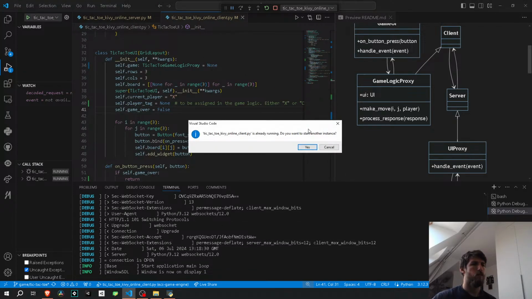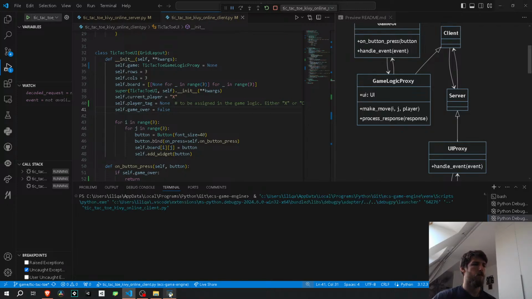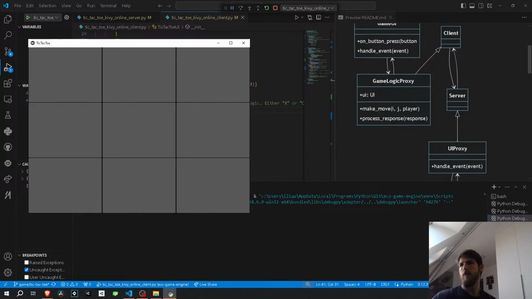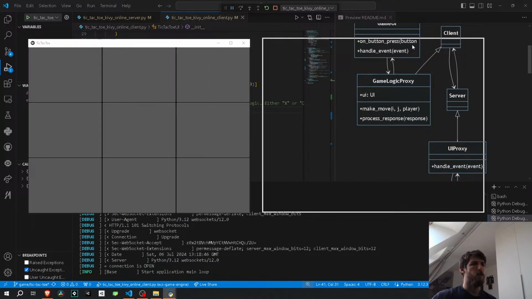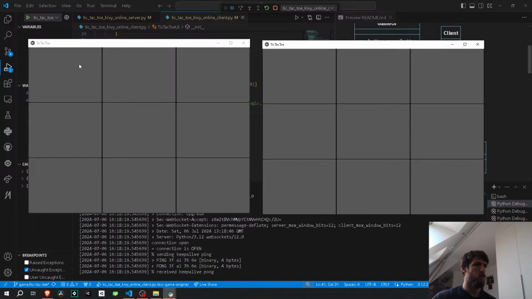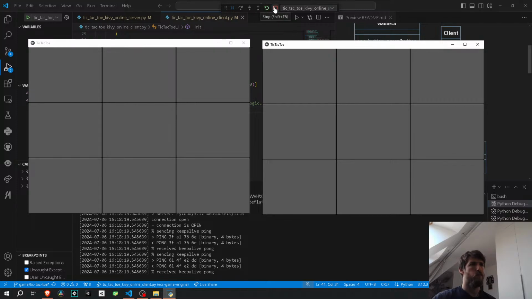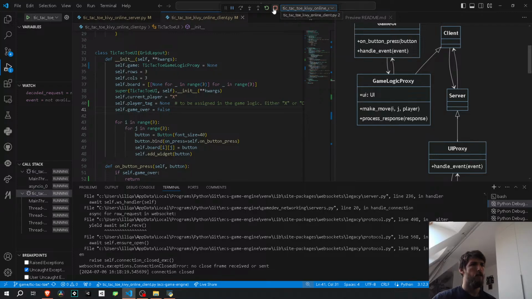Client 1. Client 2. Server logs. Nothing happened. Still nothing happens. And why is that? Let's see.